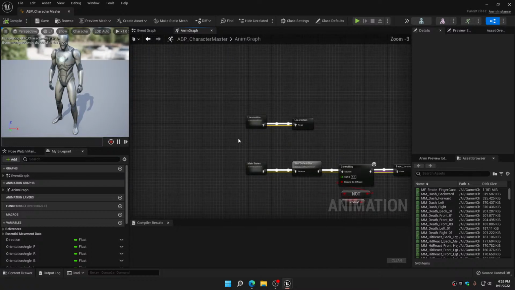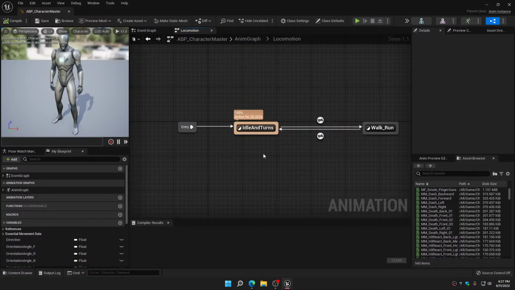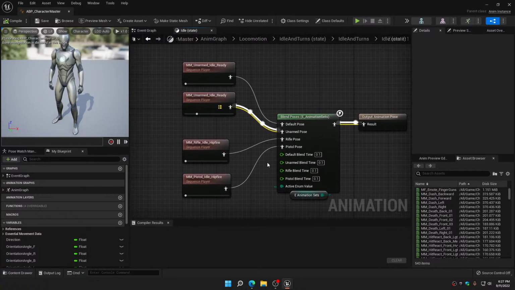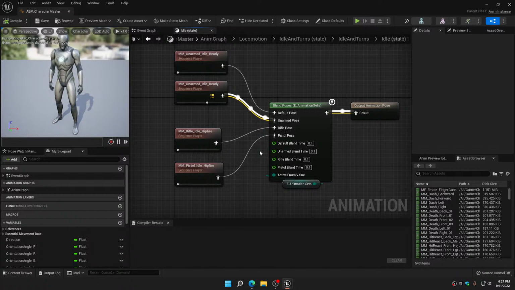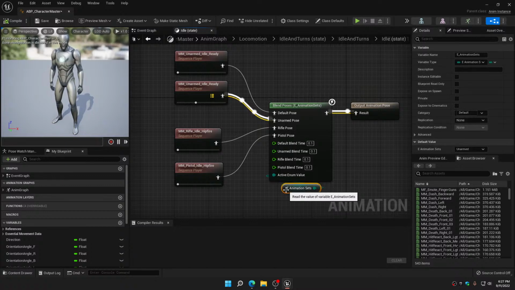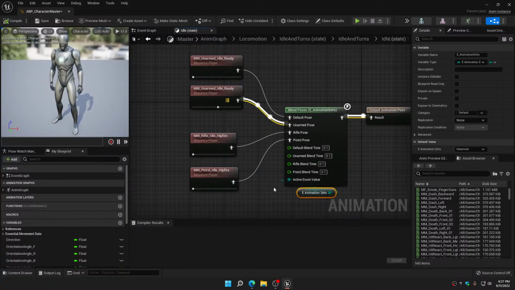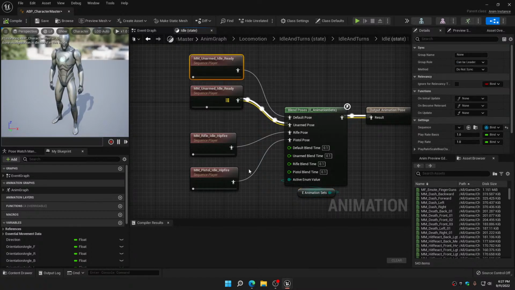So if we come into the basic locomotion, this is where this would actually originate. We go into the idle and turns. Let's just go into the idle. Currently what we're doing in here is blending by enum, an enumerator that I created that is just a list of all the different animation sets in here. And so if we were to want to do the female variants of this, that means we would have a female unarmed idle ready, a female rifle idle hip fire, and a female pistol.